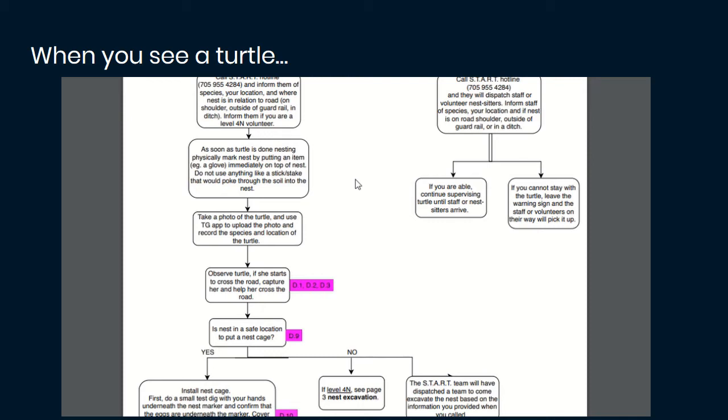Another thing that's important, you don't want to put anything to mark the nest that would stick through into the soil, because that could harm the eggs. So a stick or a stake is not something that you want to do, because that could poke through.